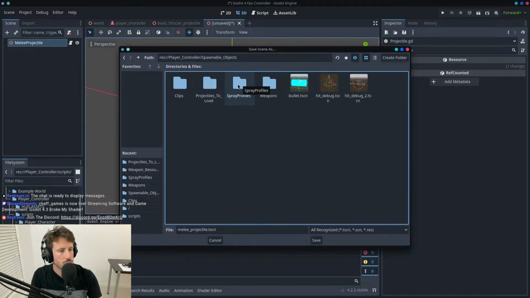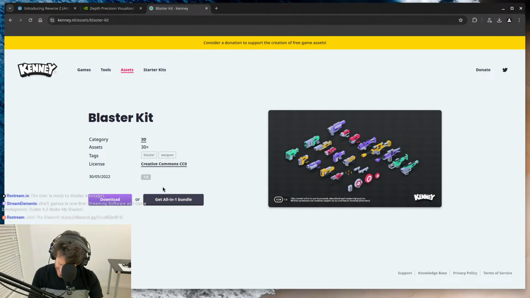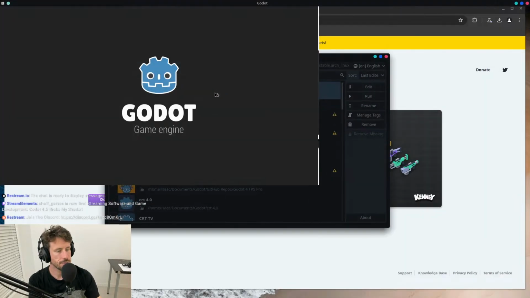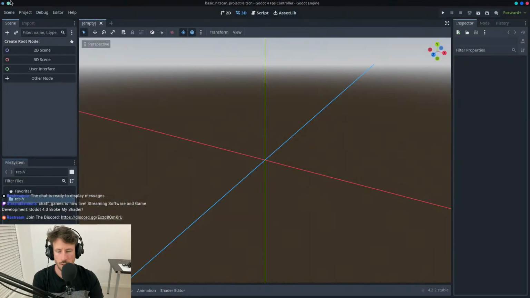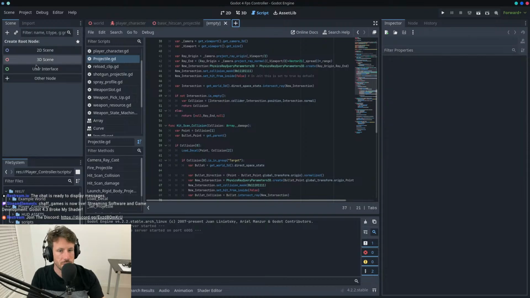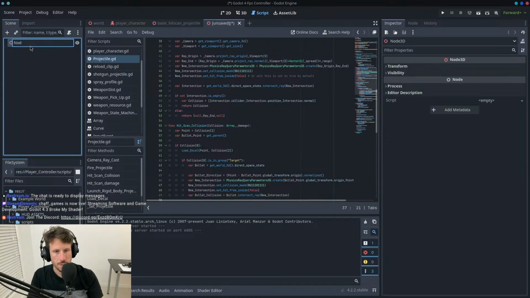Spawnable objects, projectiles to load. It crashed again. Here we go. Godot's been really unstable for me lately. Alrighty. That didn't get saved, did it? Because I was going to save it. At least we've still got the melee weapon, so we'll just create a 3D scene. We'll call it melee.